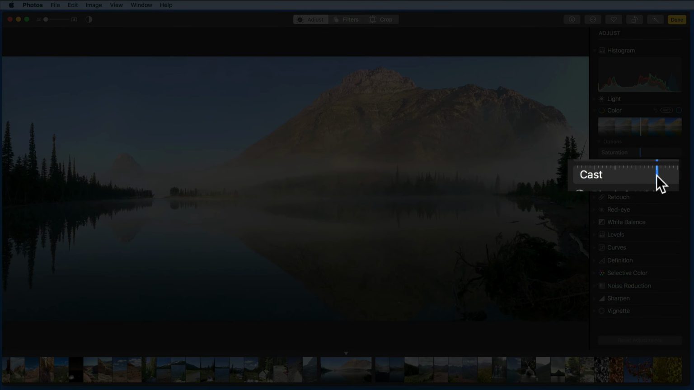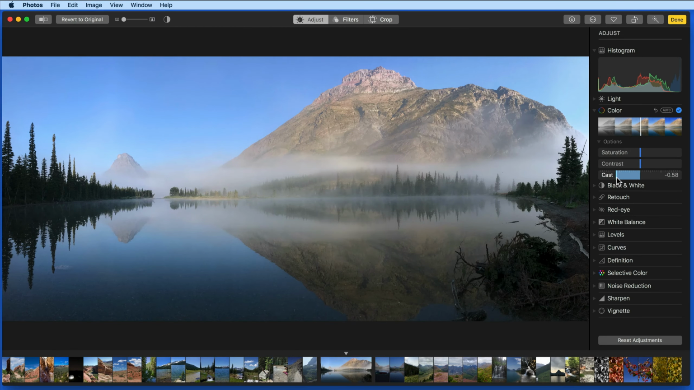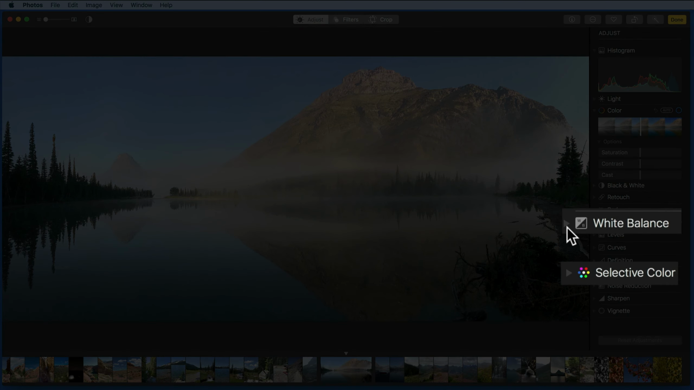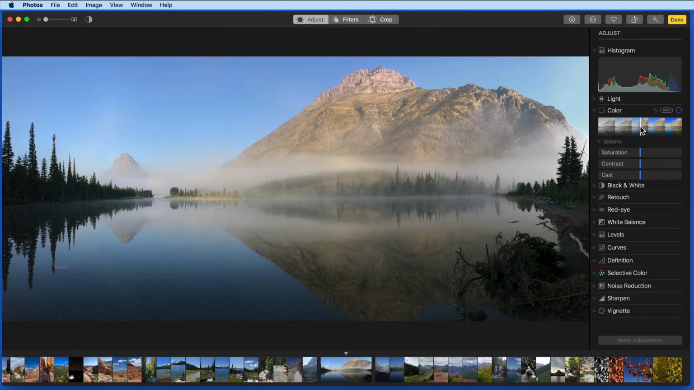The cast control is a color correction tool. Move the slider left for more of a blue cast to the image, and to the right for a yellow cast. On average, this will be needed more for indoor flash photos. In this image, we can move the slider a little to the left to accentuate the blue. I don't use cast very often, especially now that Photos has a white balance and selective color controls, both of which we're going to look at later on. Next up, we have black and white.